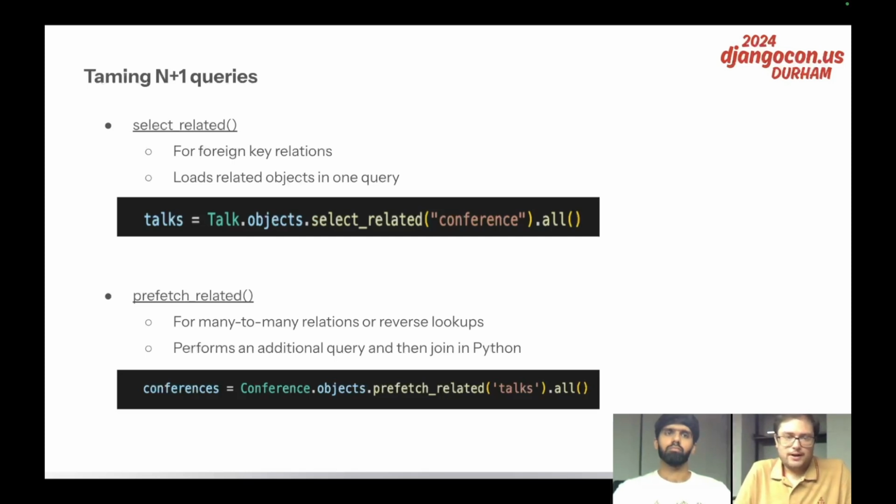So for select_related, as we've seen in the previous slides, the talk model was fetching all of its data and the related data was being evaluated and additional queries were being executed. If you can see the first example under the select_related section, we have added the select_related method to the query. This method will fetch the associated data in a single query. Next slide, please.